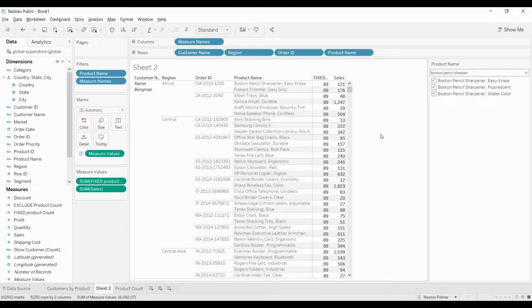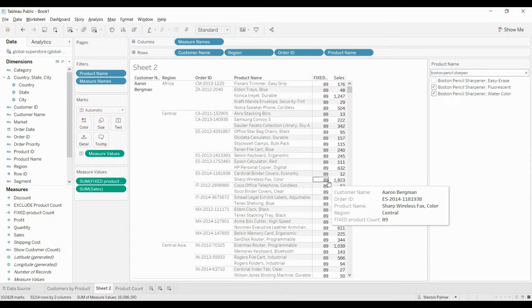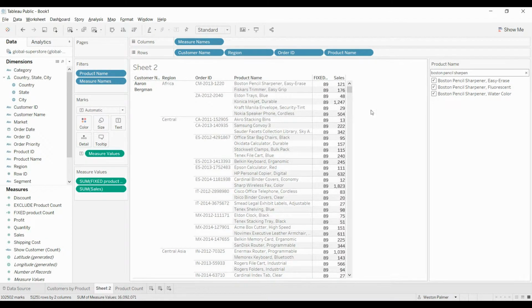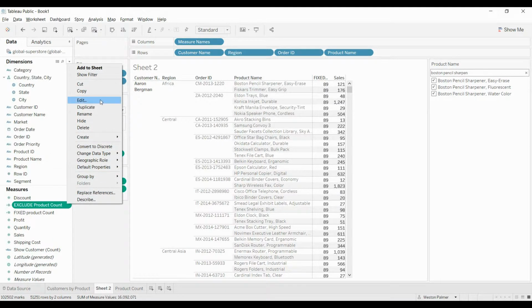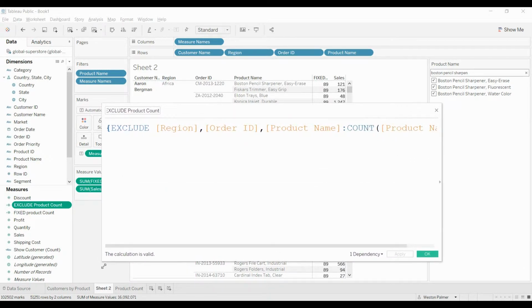Now, what I want to do is, if we deselect this, because it's fixed, it's still going to show 89 is the number of products that he has. Now, we're going to take advantage of another level of detail function. This is exclude. Let me get this bigger. Do you see that?